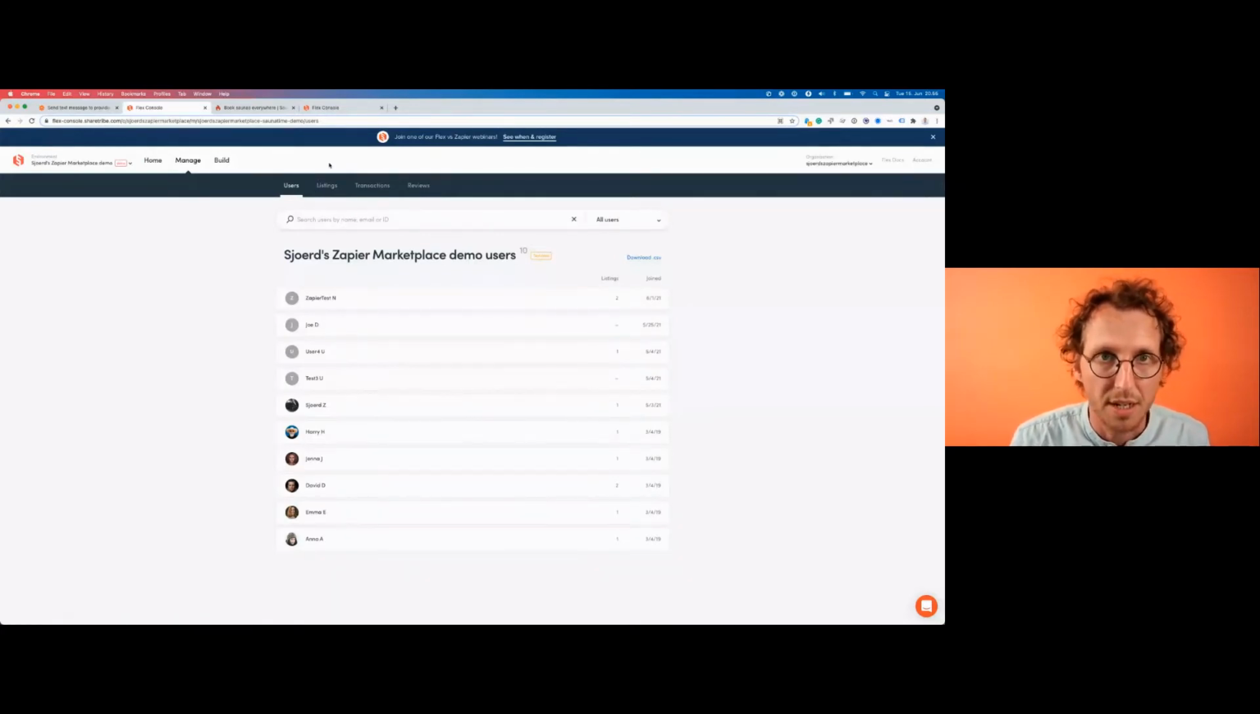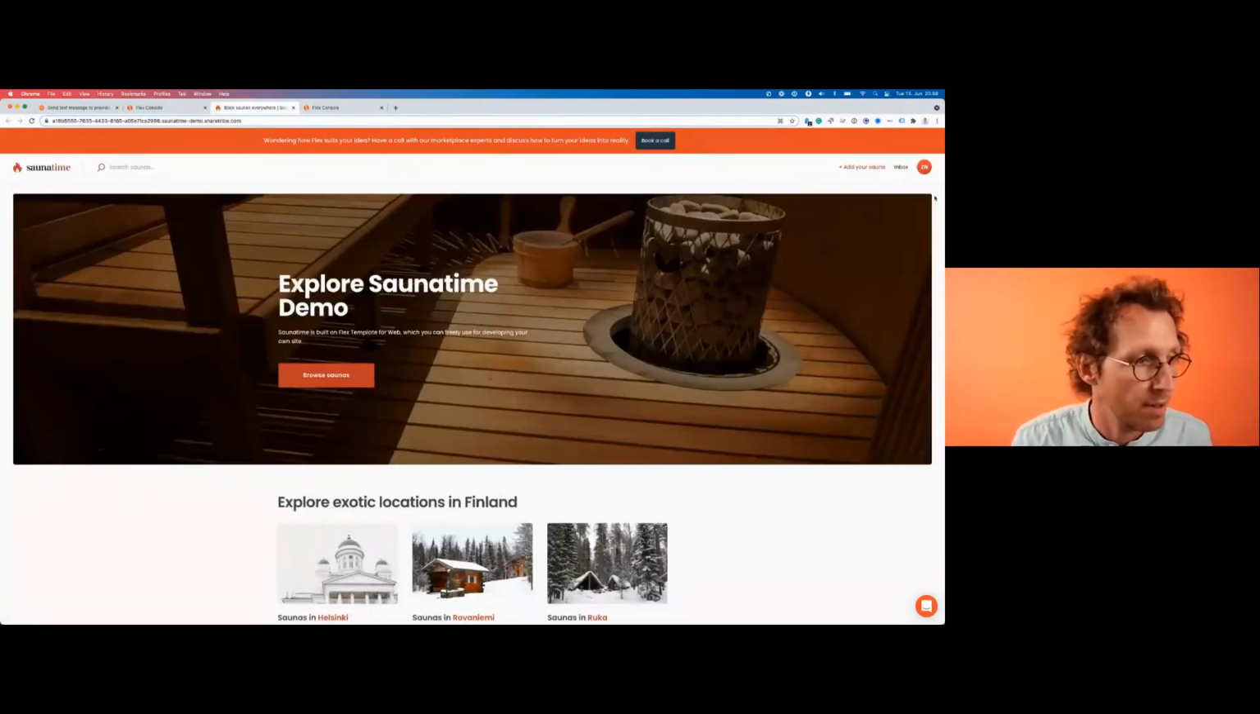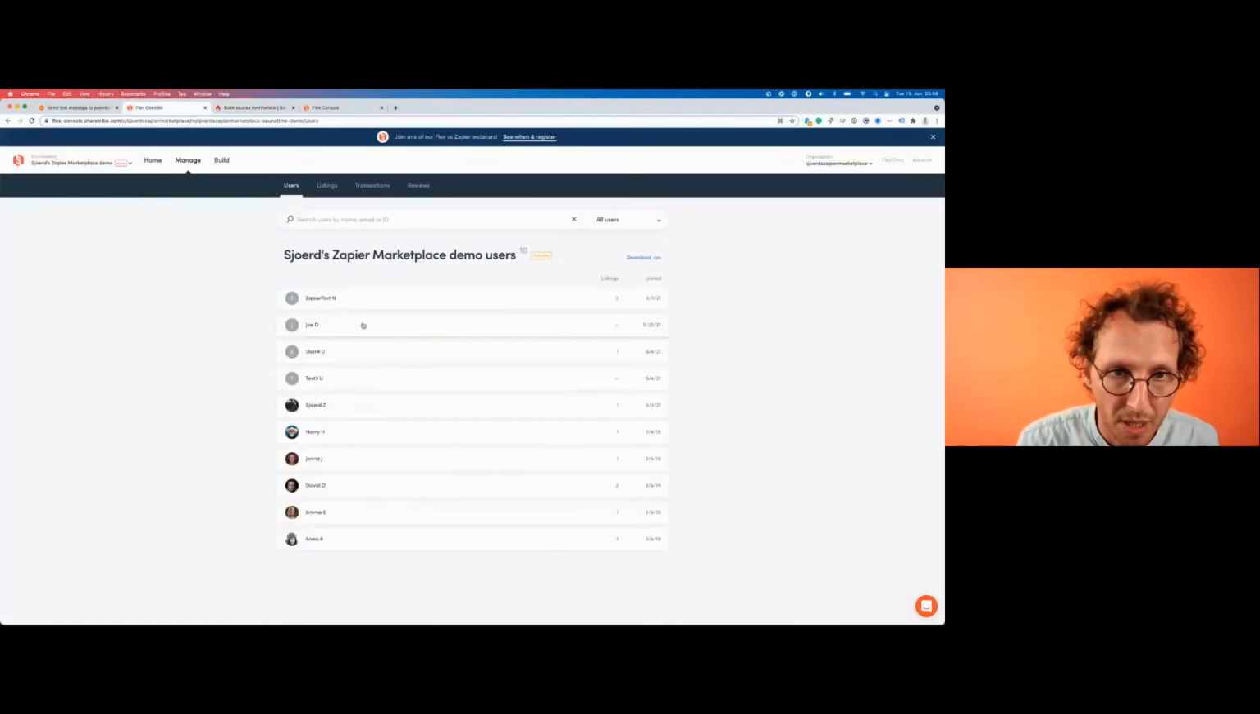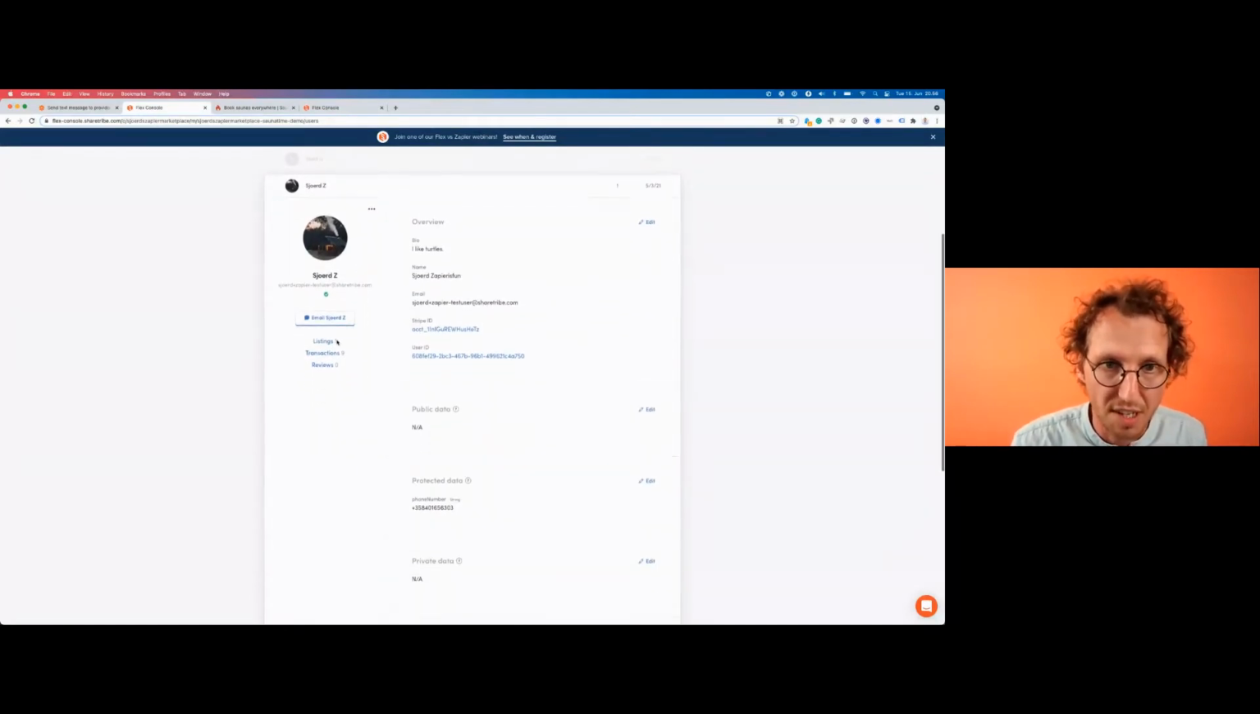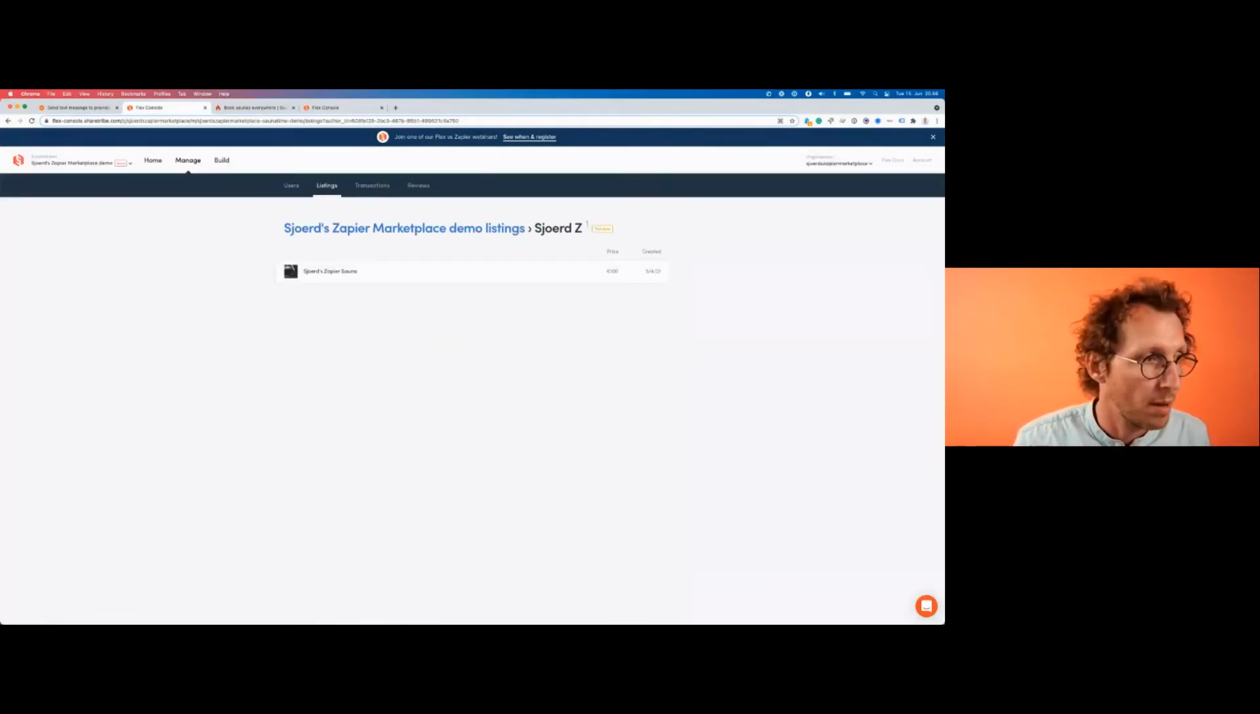And there's two players here. First of all, the player with which I am logged in is Zapier test number 10, that's the name of the user. So that's this fella. And then the other player in this act is SuredZ. I'm not the most creative with names, as you can see, because SuredZ will perform the role of the provider, because SuredZ has a listing. Sjoerd Zap persona that will be booked.